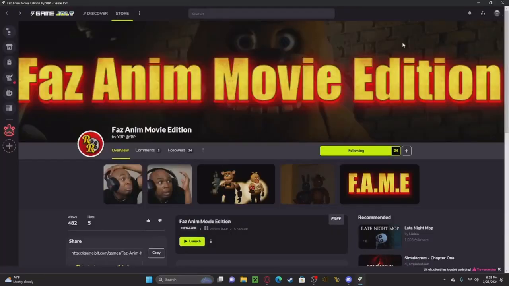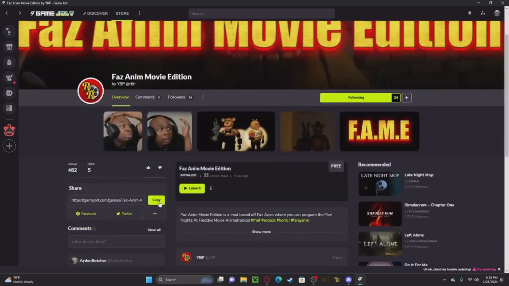game. This is the game's Game Jolt page, and I will have a link for it in the description if you don't have it already, of course. Anyways, essentially, if you want to do it on desktop or do the application here, all you gotta do is install the latest version and then launch the game like that. But we're not gonna do that at the moment.